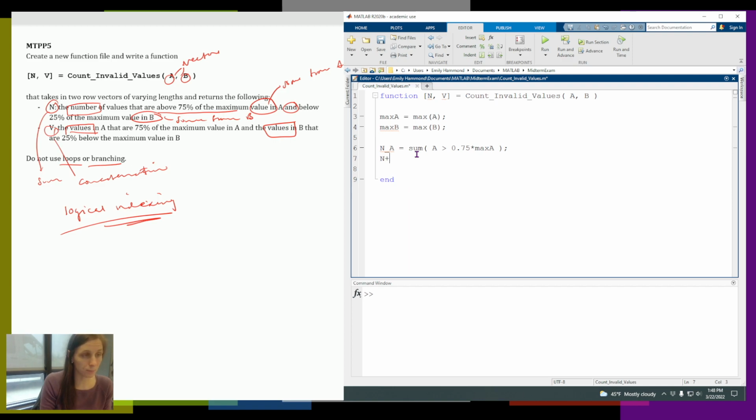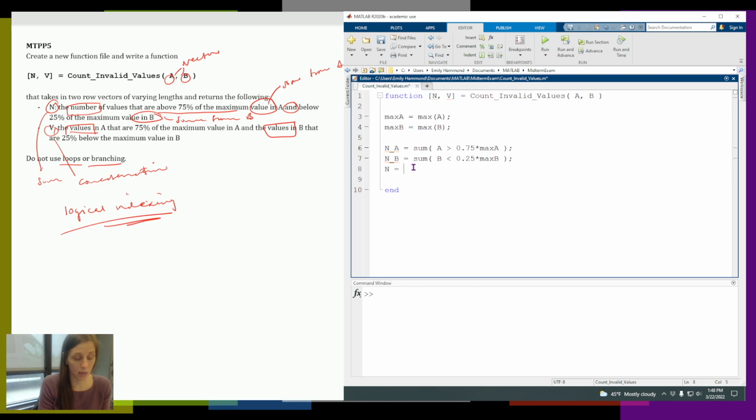So the number of values in B are sum of B less than 0.25 times the max. Which means N is going to be NA plus NB. Here I've got the number of values that are below 25% of the max in B, and the number of values that are above 75% of the max in A. If I want the values in A that are above 75% of the max, I would say A greater than 0.75 times max A.